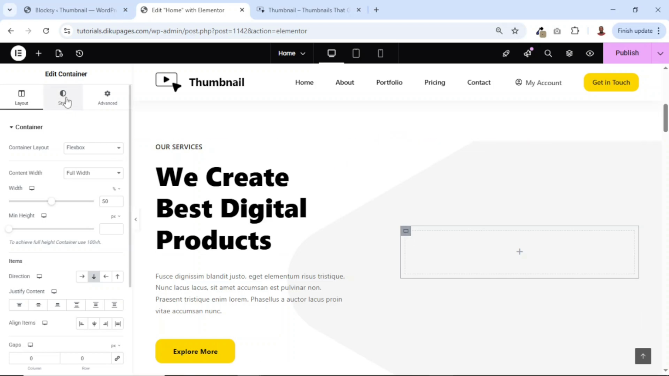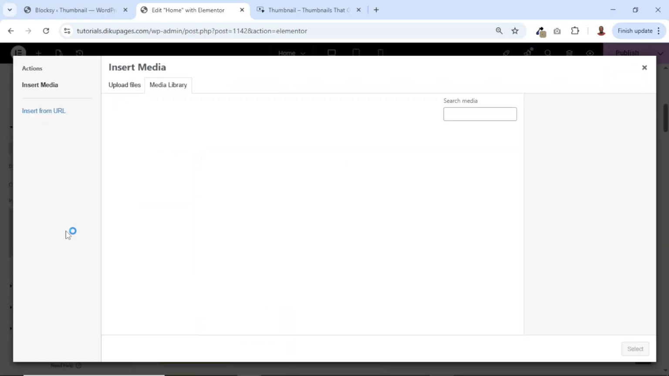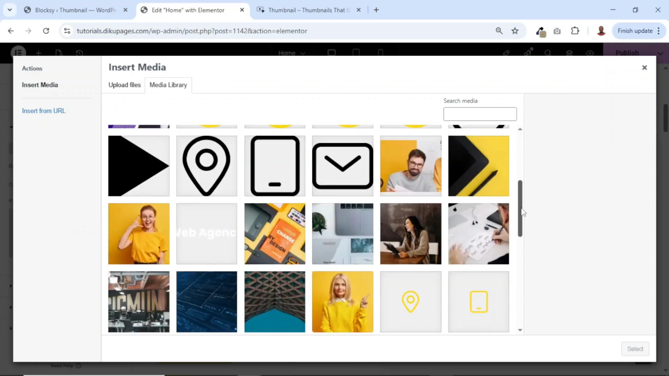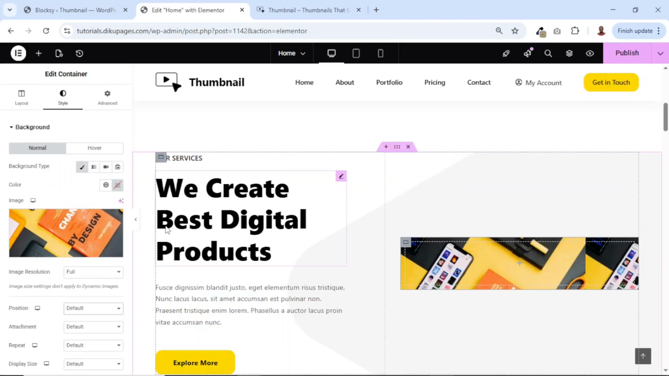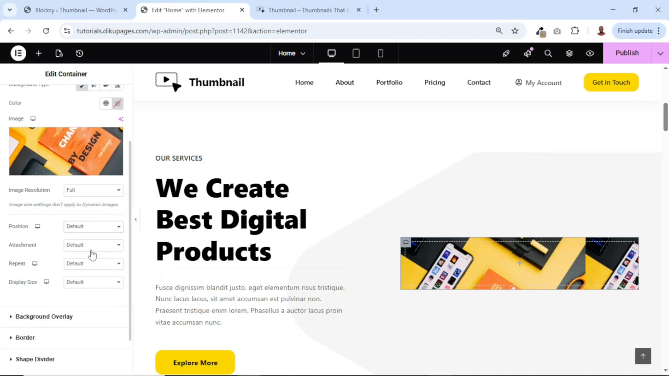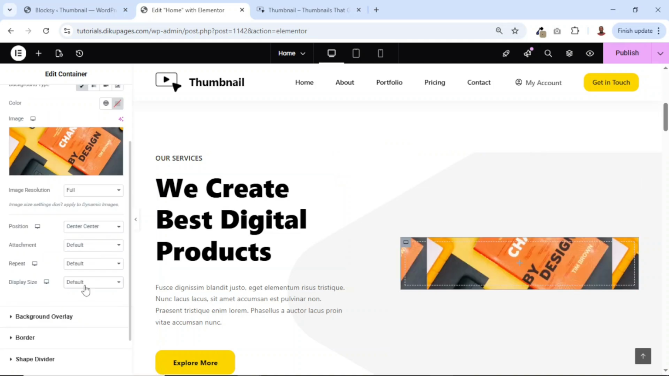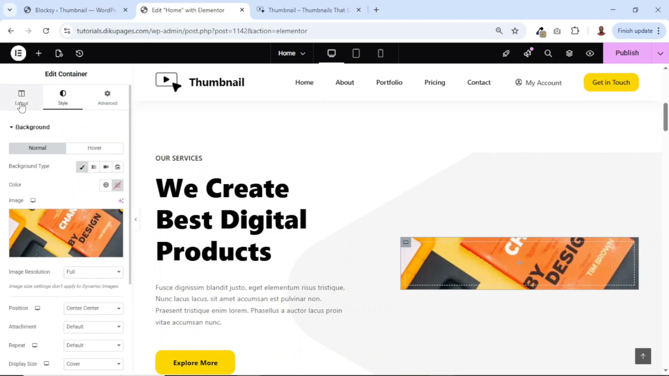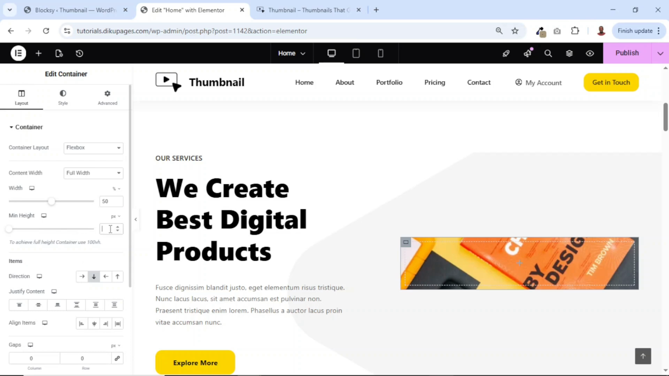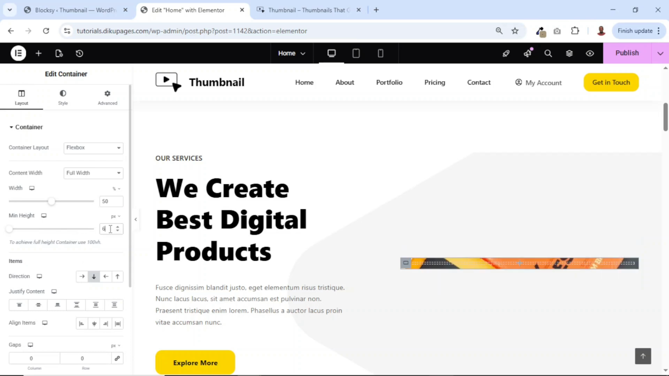Then I come over to style. This way I choose my image. Going down, I'll use this image as an example. Click on select. This is how it will look like. Scrolling down, the position, I want to make it center, and then the size, that is display size, I choose cover. Next, I go back to layout. The minimum height, I will make it 600.